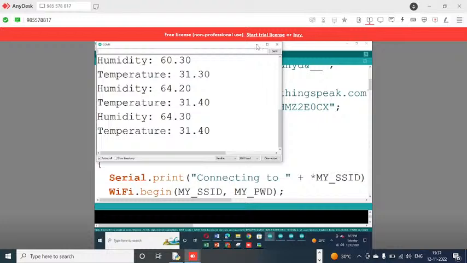Now we can see the output on the ThingSpeak platform.